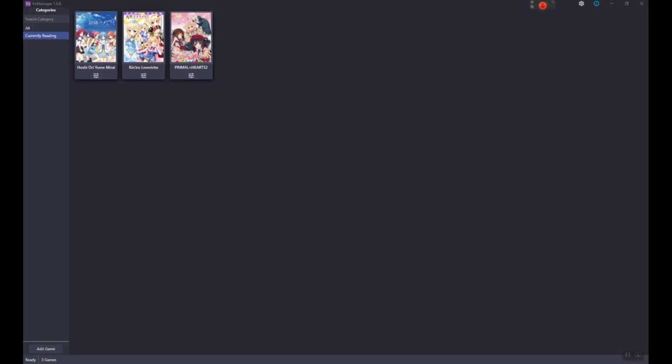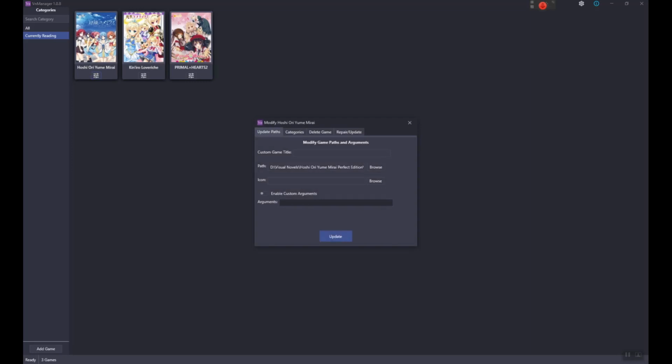One minor but cool little feature on VNManager is being able to customize the name that shows up for the visual novel. As you can see, I have Hoshio Yume Mirai and Kiniro Loveriche as two of the games on my currently reading list. But one thing you may not know is that this is actually the Perfect Edition of Hoshiori, but it doesn't actually show in the title.